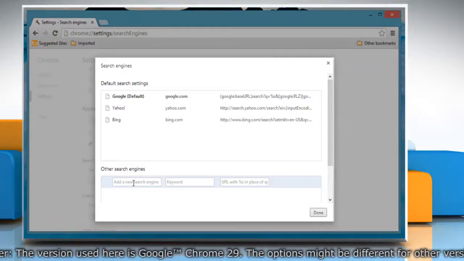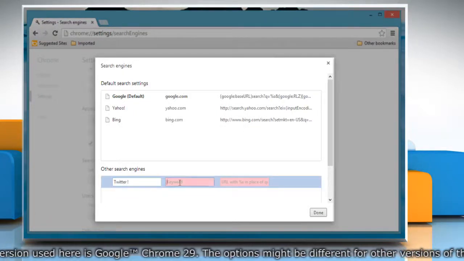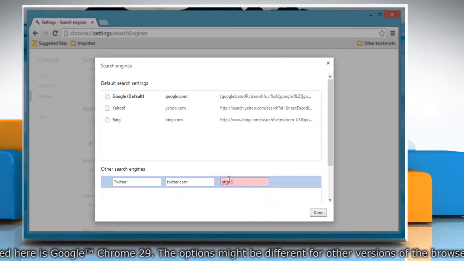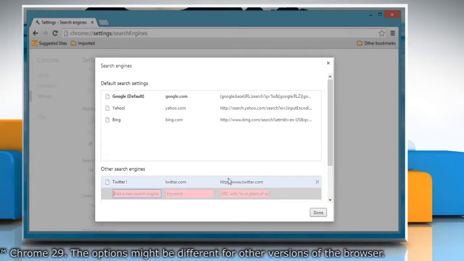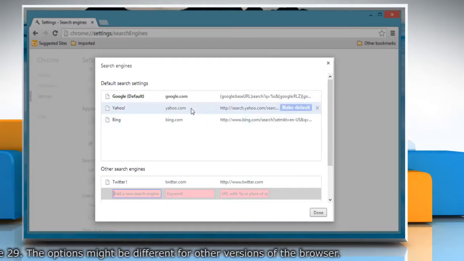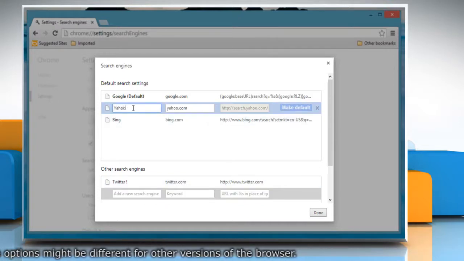To add a search engine, fill out the fields in other search engines to set up the search engine and then press Enter on your keyboard. To edit a search engine, select the search engine from the list and modify the field you want, and then press Enter on your keyboard.